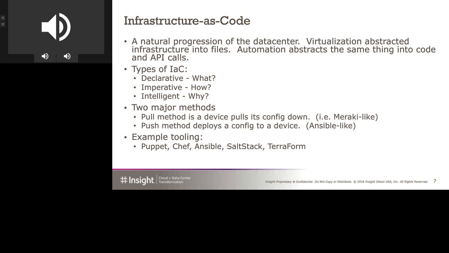With IaC, no longer are we as concerned with the underlying system, because that system can be replaced or replicated simply by changing a few variables. Now, there are three different types of IaC. Declarative, which is code focusing on the results and not the process of achieving those results. Ansible uses mainly a declarative approach.